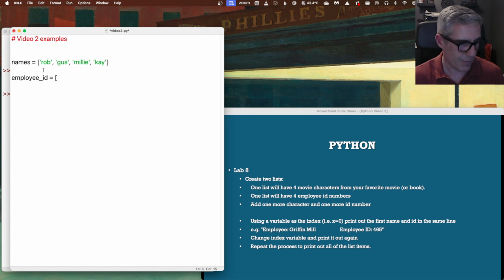1, 2, just to keep things simple, I'll do 1, 2, 3, 4. And now, before I add another character, I'm going to make sure things work. So I'm going to say x equals, start with the first one there, x equals 0.